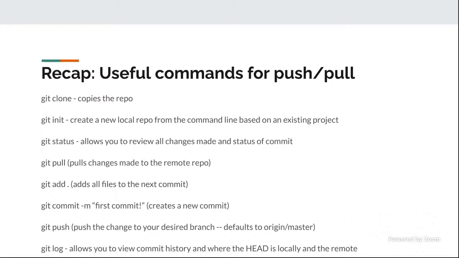Git add and then dot or the file name will add those files to the next commit that you make, where the command is git commit -m and then the message string, or the description, which will create a new commit based on all the files that you choose to add. And then finally git push, which allows you to push the changes and the commit to your desired branch. The default is origin master or origin main. I still have no idea. And you can specify the branch, which we'll talk about very soon.